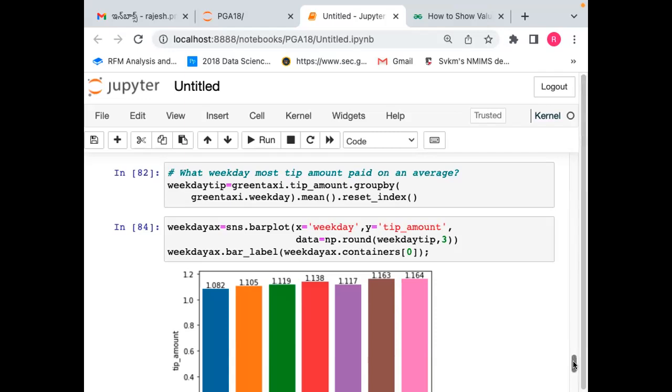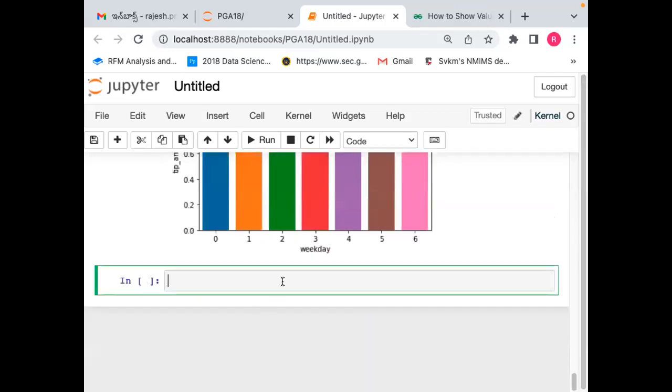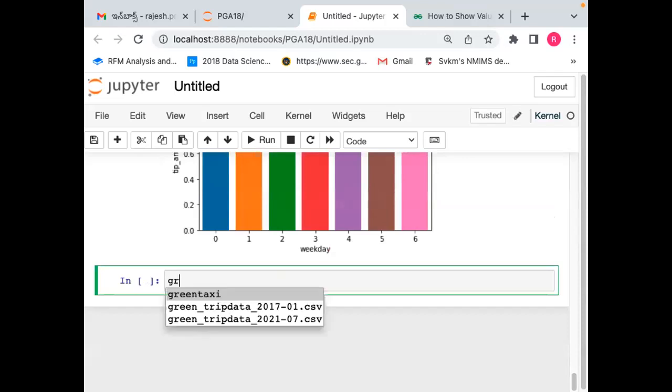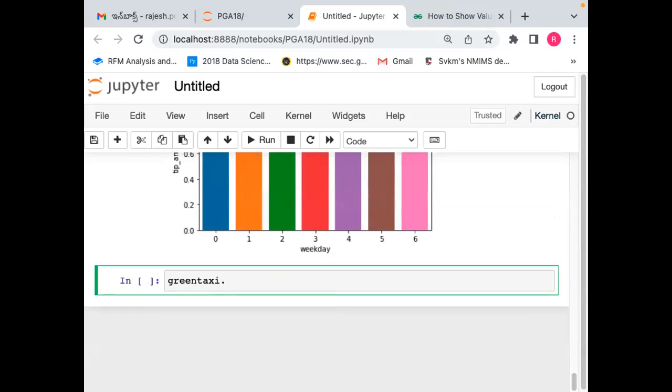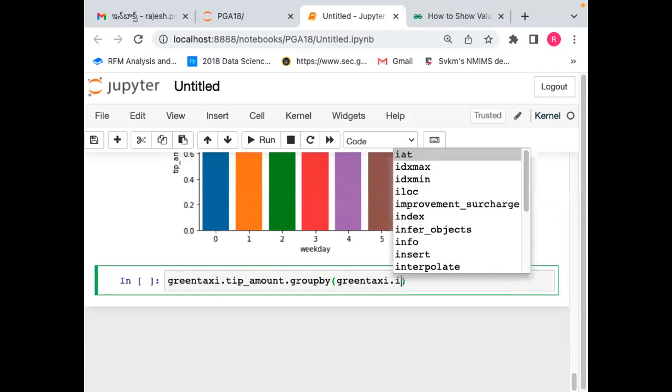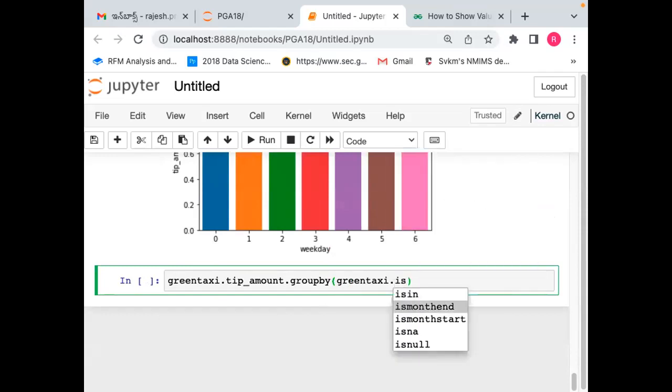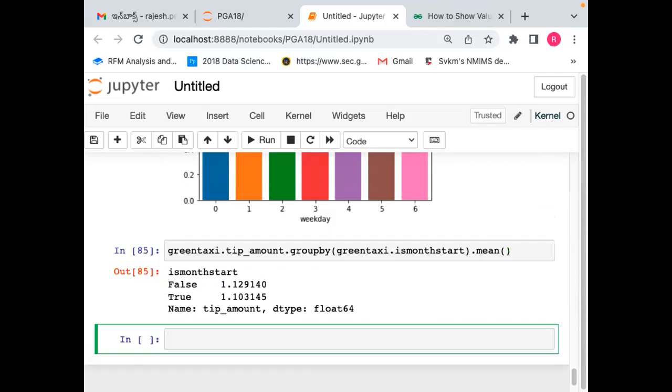I think this you don't need to plot. Green taxi dot group, only two classes, right? You can easily read them. Month start dot mean: 1.29 and 1.10. So false is higher than true.